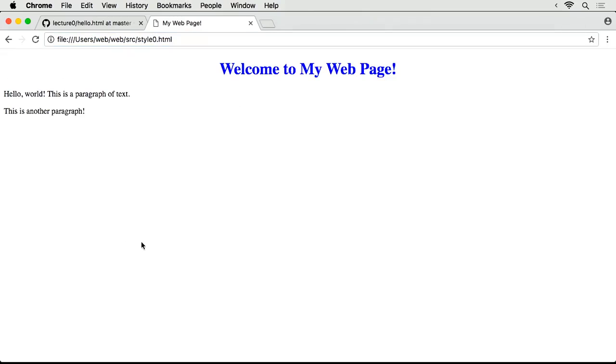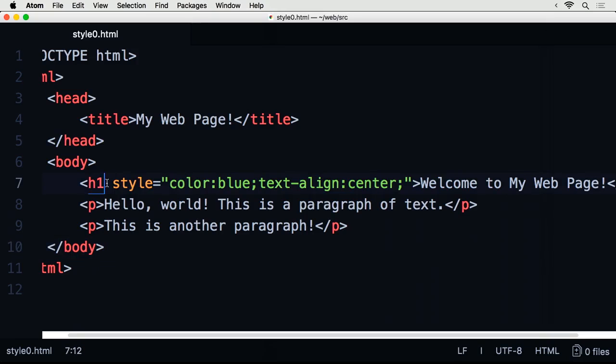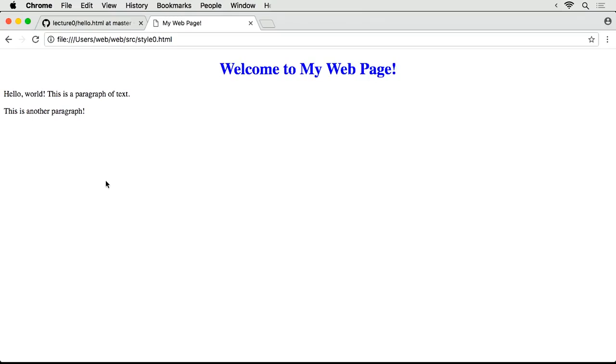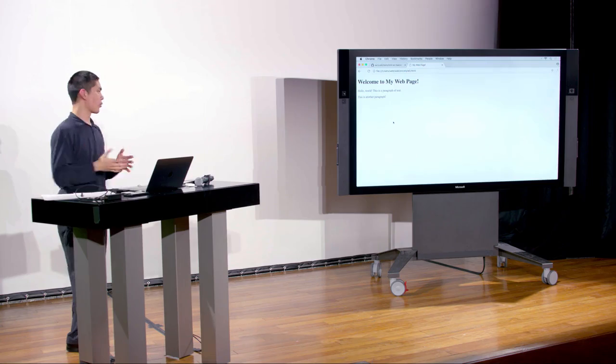style0.html, we see a web page that looks something like this. That big heading is still there at the top of the page, but it's a little bit different now. We've styled it to be blue, we've styled it to be centered, whereas before, if we were to just get rid of this style attribute altogether and save it, this is what that looks like without any of that additional styling.